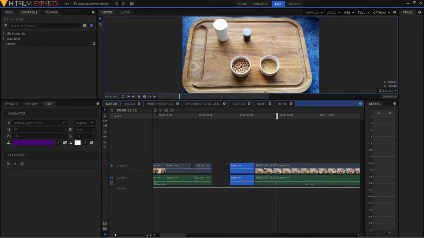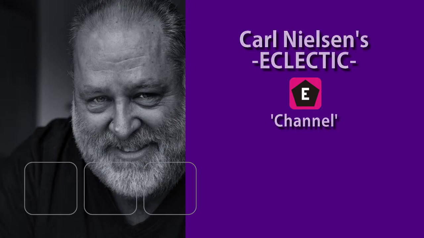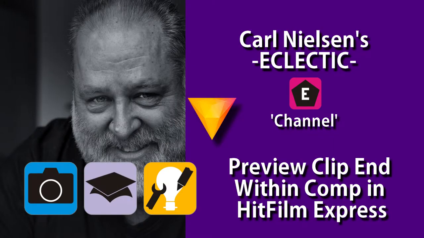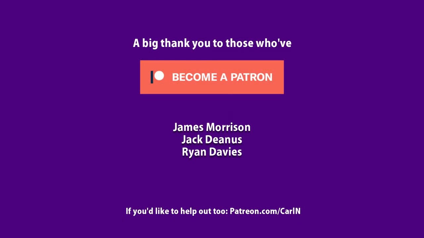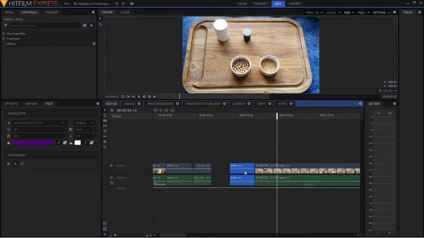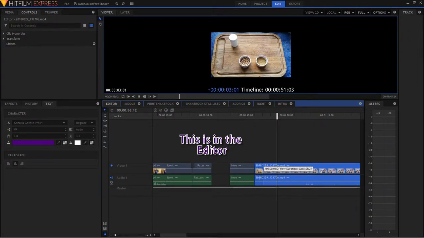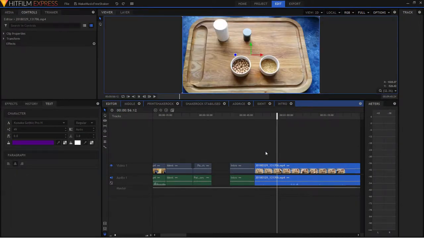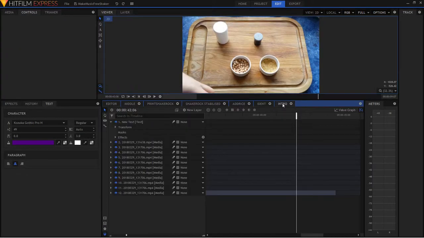If you're using Hitfilm Express, sometimes you need a little bit of a workaround, and this is something that I just discovered. If you change the length of a clip by dragging the end like this, in the preview window, you'll be able to see where you are. And so, oh yeah, I want to just get to that point. That's perfect. Unfortunately, that isn't the same if you're in a comp.